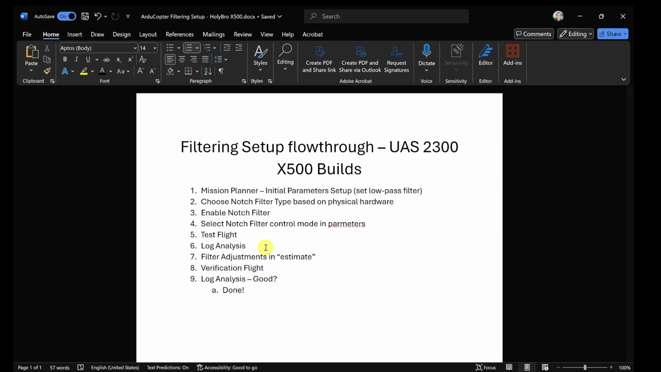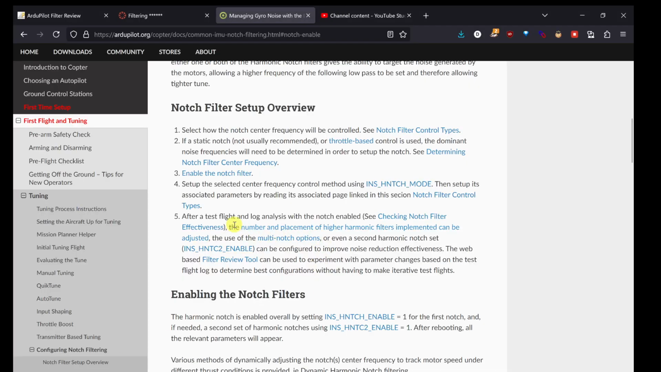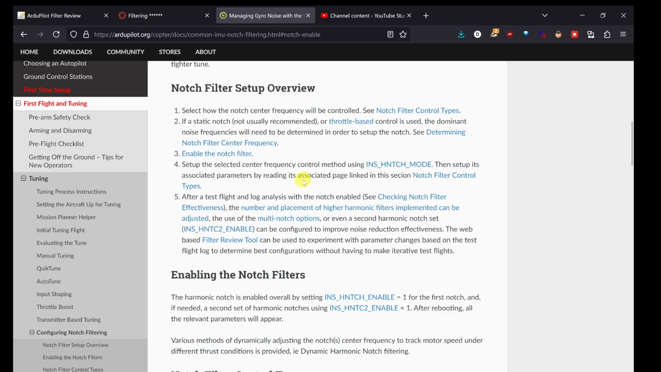Now, but don't take off flying yet. There are some parameters we need to set before that test flight. Okay, so parameters, right. So let's go over to the web page again.